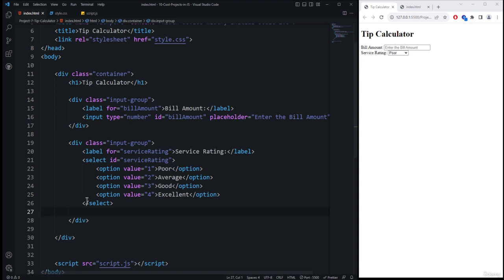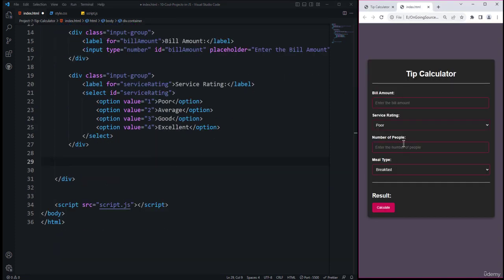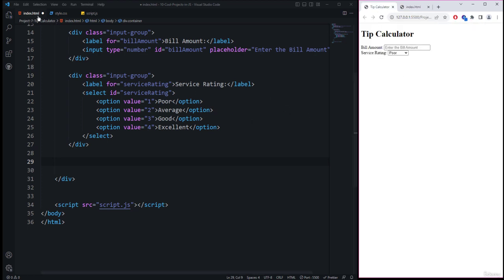Okay, so that marks the completion for the second input type. Then it's time to create the third input type, which is for the number of people. So coming back to our own version of the application, and then coming back to the index.html.